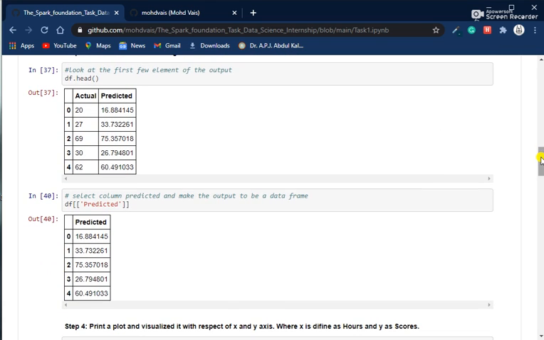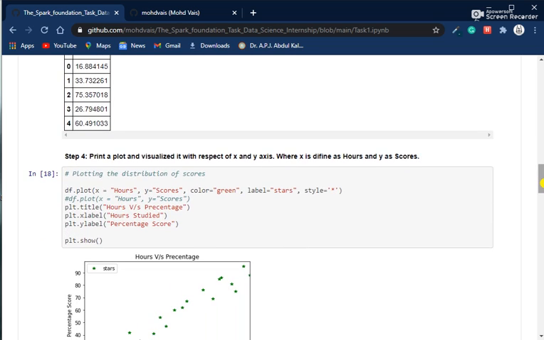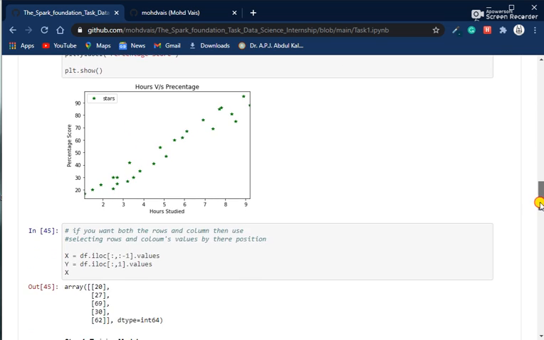Here, select the column predicted and make the output a data frame. A column known as predicted is printed out. And after that, step 4, print a plot and visualize it with respect to the x and y axis. In the script above, we use the plot function of the pandas data frame and pass it the column names for the x coordinate and y coordinate, which are hours and score respectively. The resulting plot will look like this.